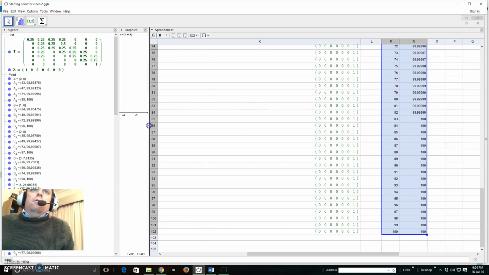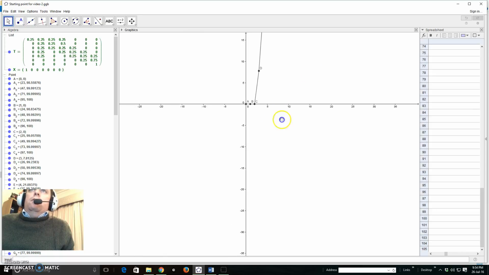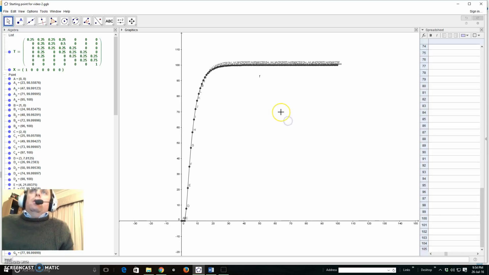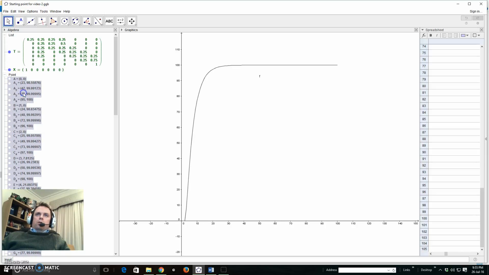Okay, so something should have appeared. You might have to zoom in and move it around a bit. Okay, now this will need neatening up. I'll do a bit of that here for you. We want to get rid of all these horrible letters. Go over here. Actually mouse over where it says point, right click, click on show object. That switches that off. We only need to see that line.